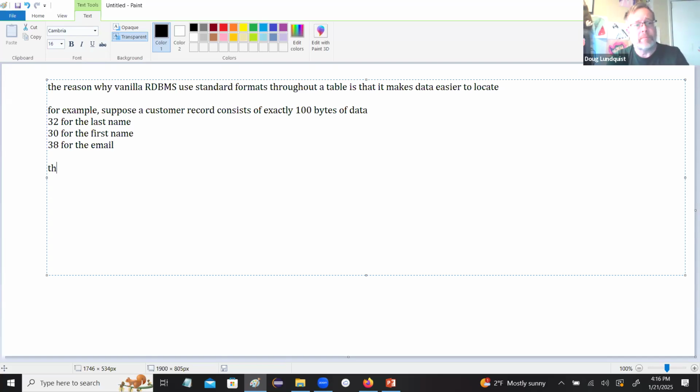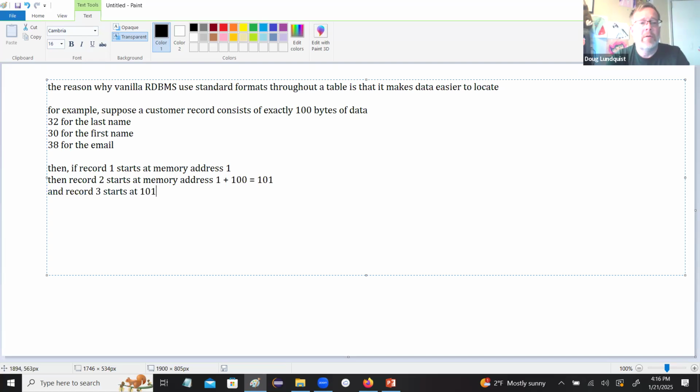Then, if record 1 starts at memory address 1, right? However this is done, then record 2 starts at memory address 1 plus 100 equals 101. And record 3 starts at 101 plus 100 equals 201, and so on. It's easy to locate things.